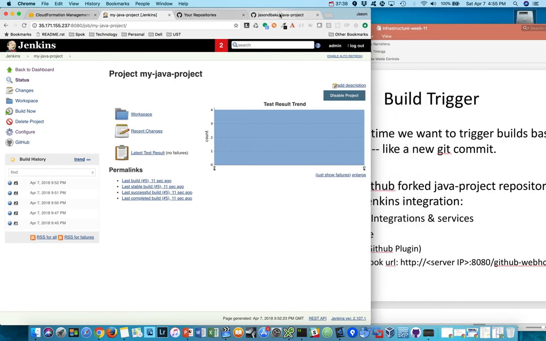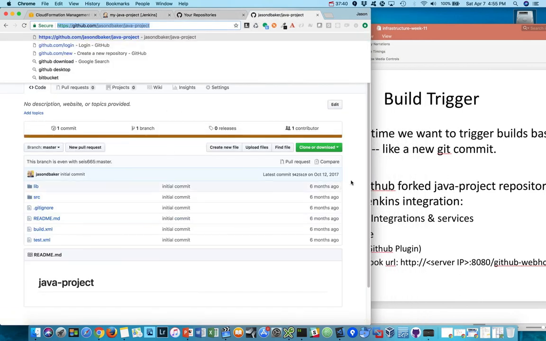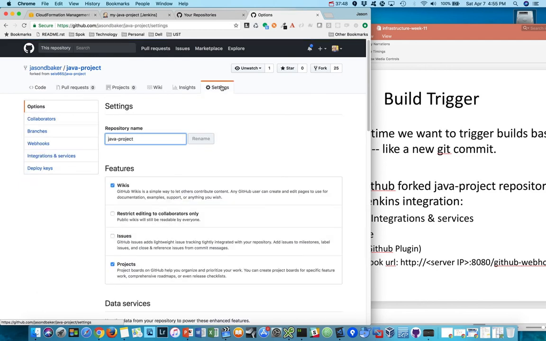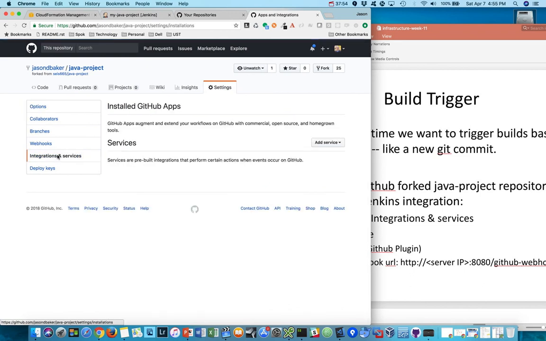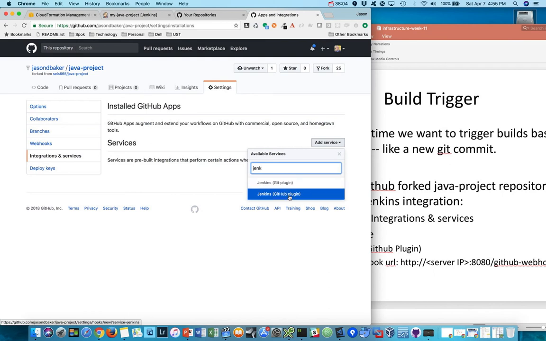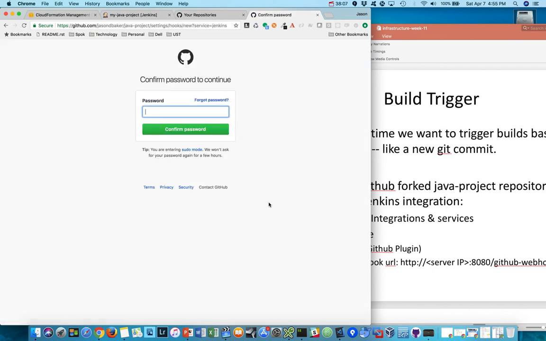So I'm going to go back to my forked repository in GitHub, and I'm going to click on the settings link for my repository. Click on integrations and services, and I'm going to add a service. And the service I'm going to add is a Jenkins service. Now there are two listed. So the one you want is the GitHub plugin service. I'm going to select that service. Jenkins is going to ask for my password here. So I'm going to pause for a second. Type in my password.